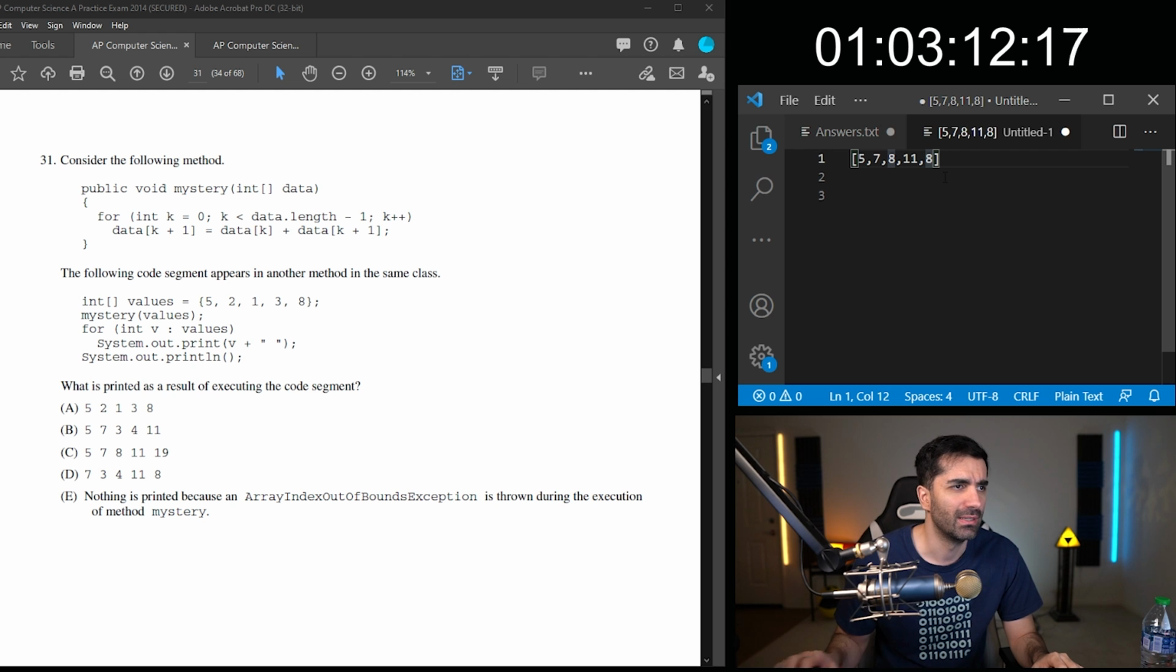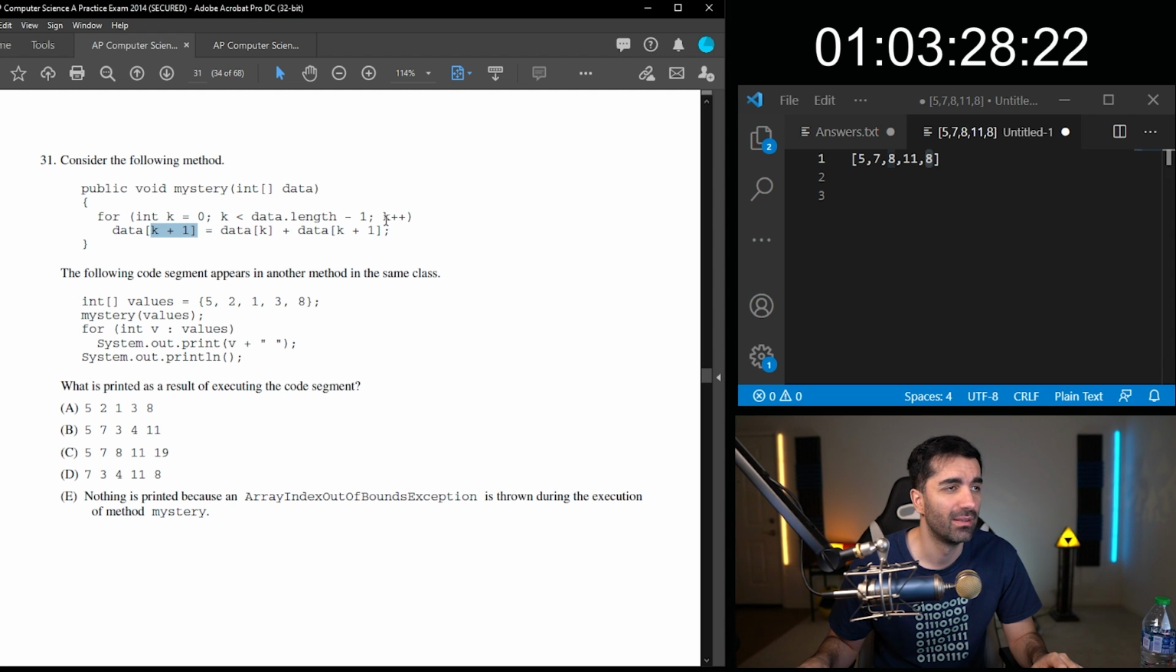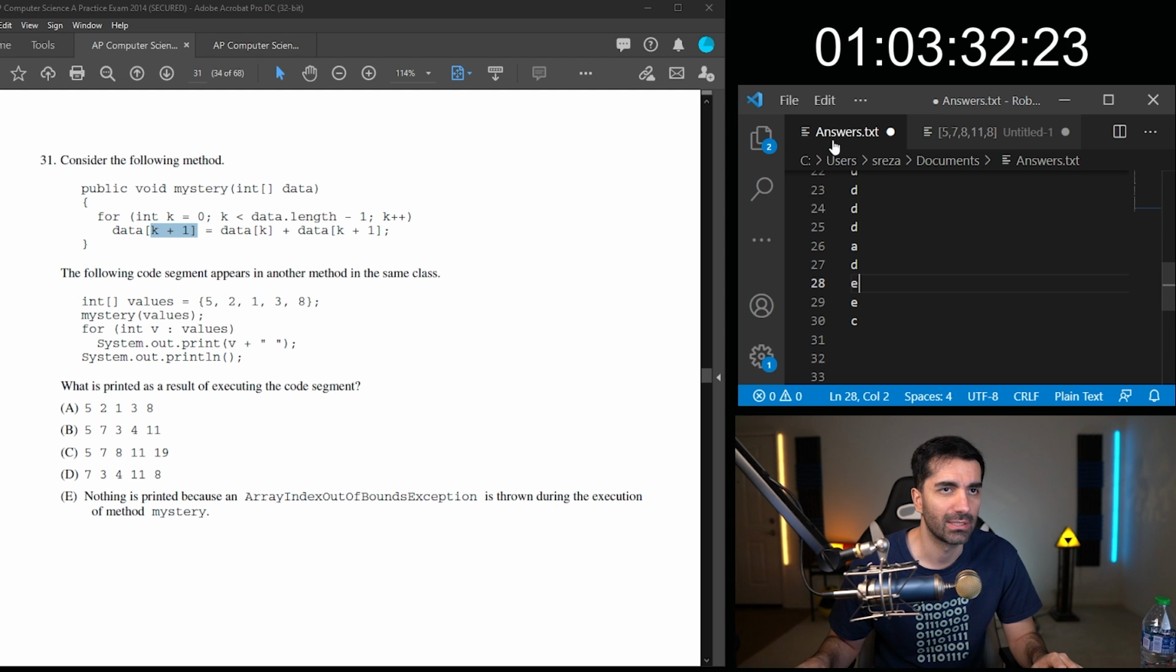and then it's going to get to here, which is 1, 2, 3, 4, 5. It's going to get to 4, so 0, 1, 2, 3, 4. It's going to get to 4, and it's going to try and access 1 ahead of it. And I think at that point, it's going to throw an exception. So this is actually going to be E. They almost got me on that one.